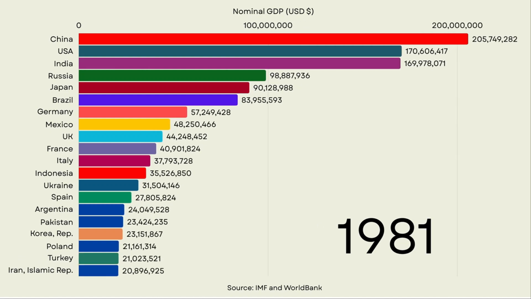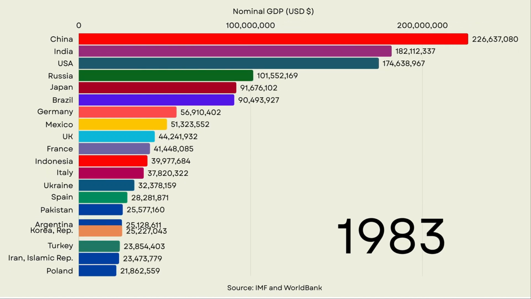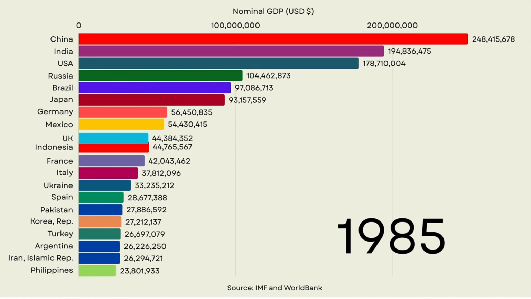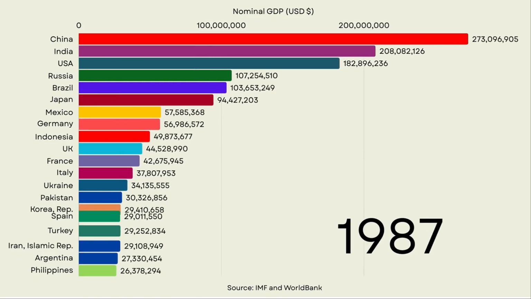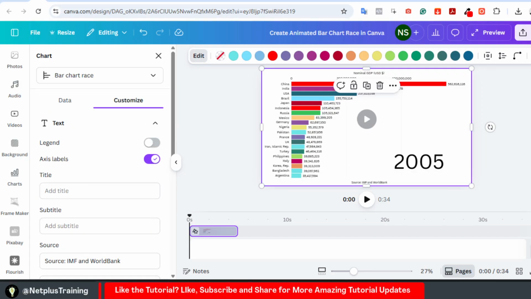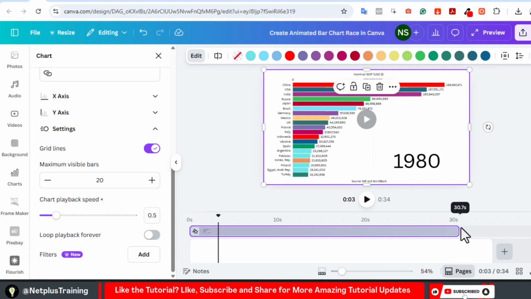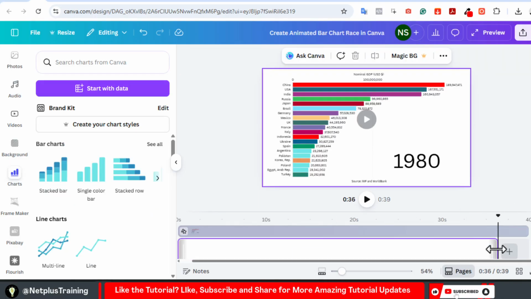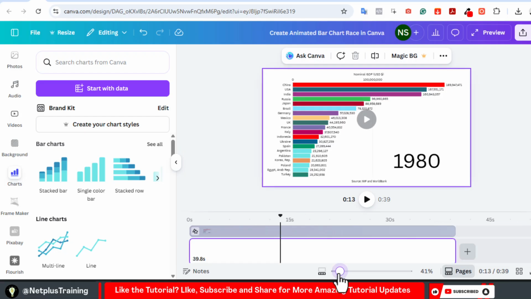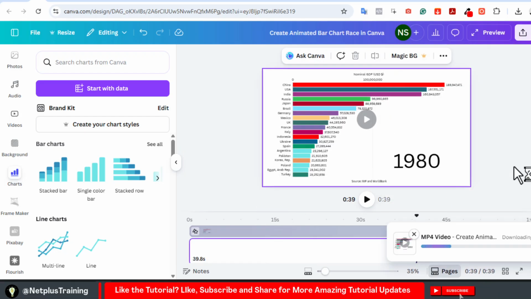This is a bar chart trace created in Canva. No external tool or app, just Canva. A lot of people think you can't create a dynamic bar chart trace in Canva, but you actually can, and you'll be able to style it and export the video directly in MP4 format. In this tutorial, I'm going to show you how to do all that from start to finish.